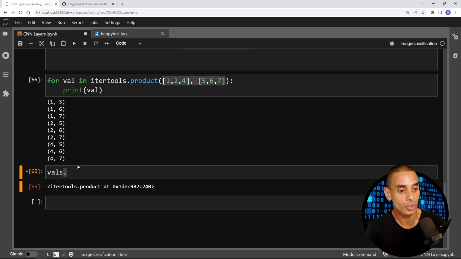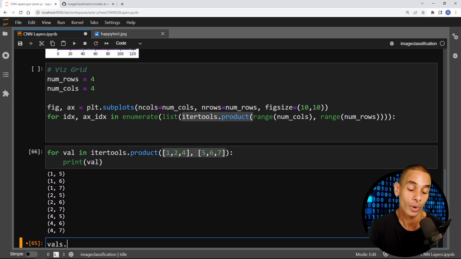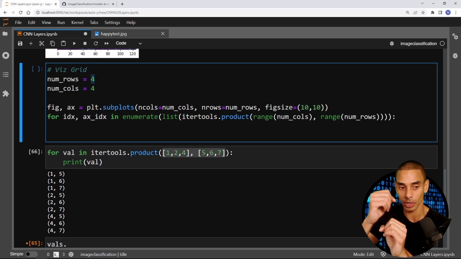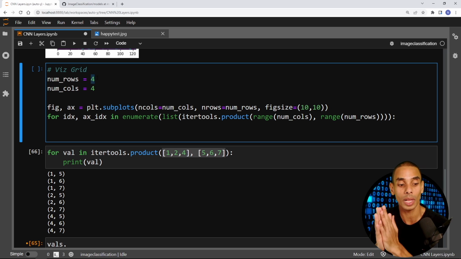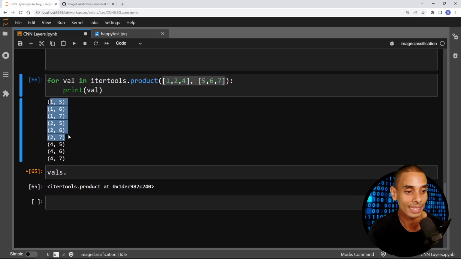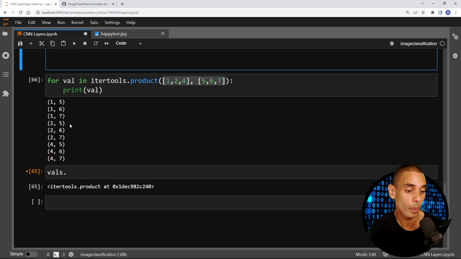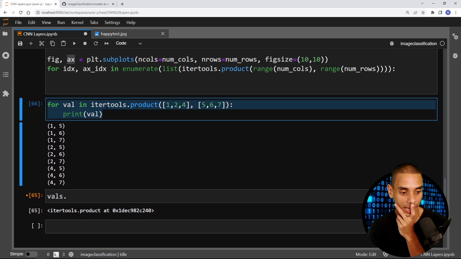Which effectively allows you to do exactly what you need. So in this particular case, we need every single permutation of rows and columns. So we're going to have position 0, 0, 0, 1, 0, 2, 0, 3, that's it. Then 1, 0, 1, 1, 1, 2, 1, 3. So this will allow us to get all of the different axes from this ax value over here. And effectively what we're going to do is once we've got the specific position inside of our grid, we're going to visualize using ax.imshow. So I just wanted to give you a little bit of background as to why we're doing this.